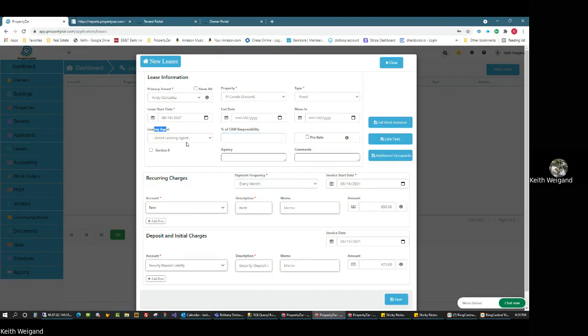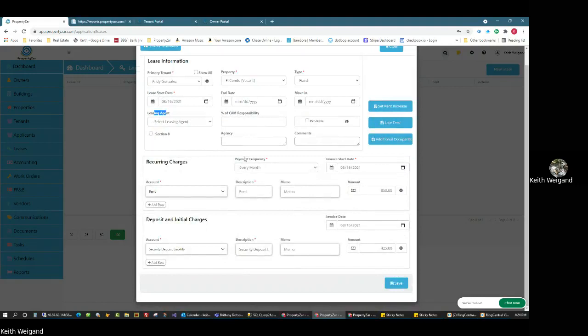A leasing agent, I'm going to just leave that blank. For sake of time, I'm going to just speed through this. These are recurring charges. Of course, it defaults to rent. It defaults $850, which is what I have set for the Florida condo. You can set that under the properties. You can also override it here. Let's say I want it to $950. That's fine. So today's lease is going to be $950.